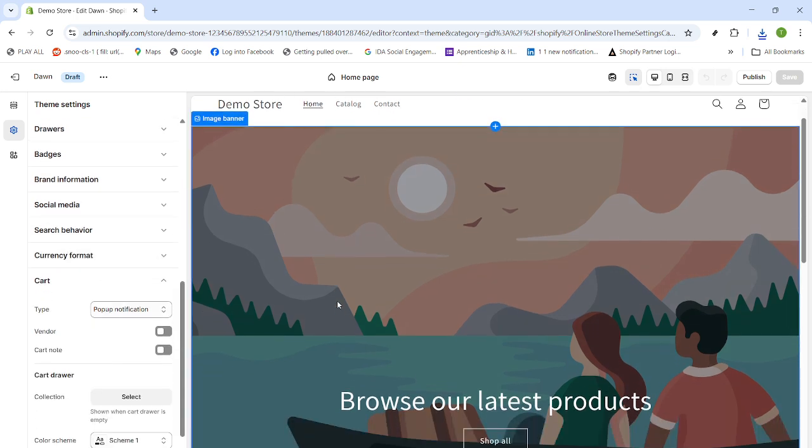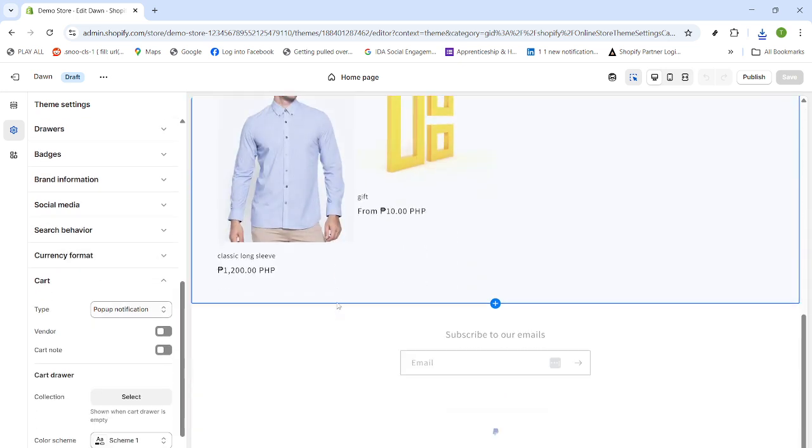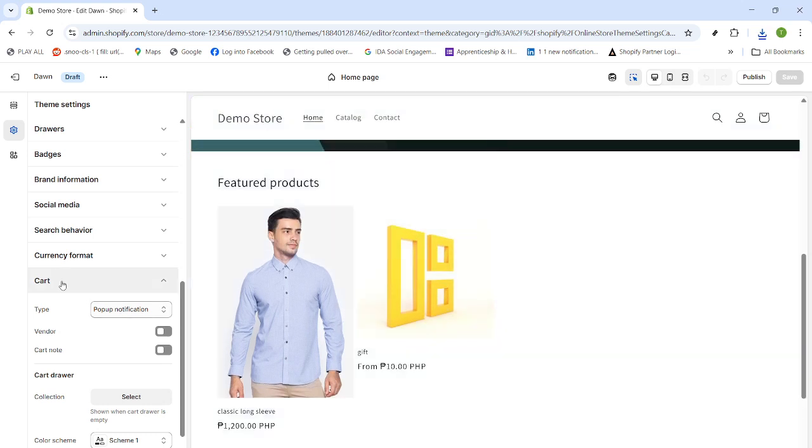With the cart view loaded, look for the Theme Settings panel where the cart behavior lives. In Dawn, you can choose how the cart opens. Select Drawer as the cart type. A cart drawer slides in over the page instead of sending customers to a full cart page, which helps keep them engaged and moving toward checkout.